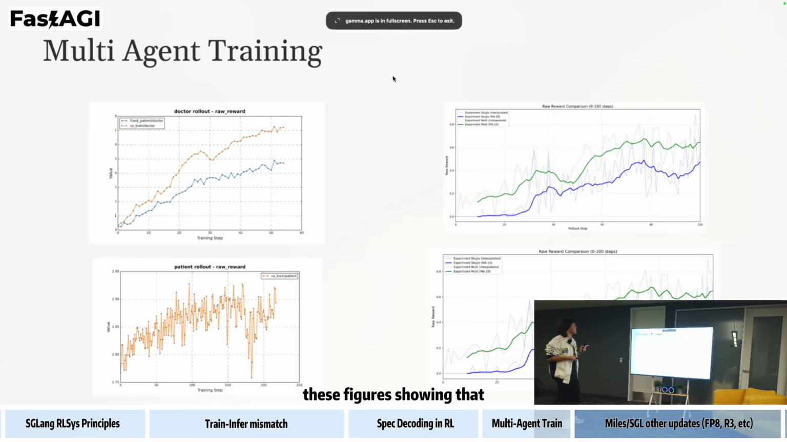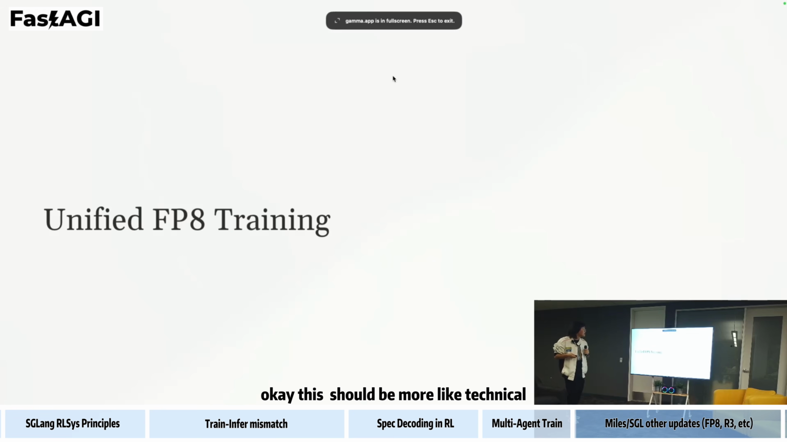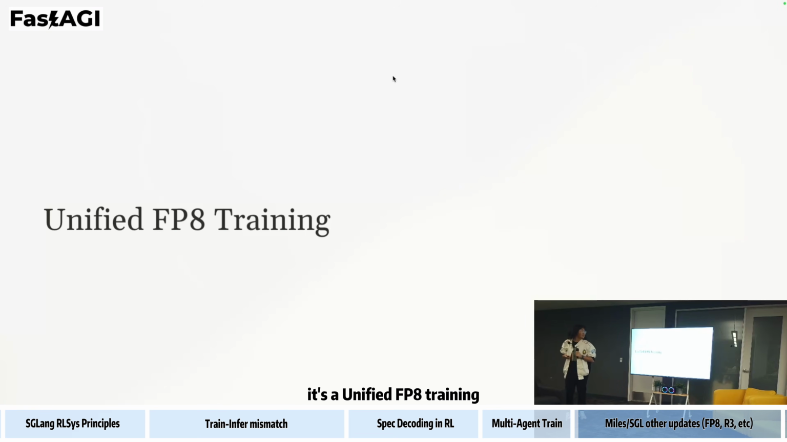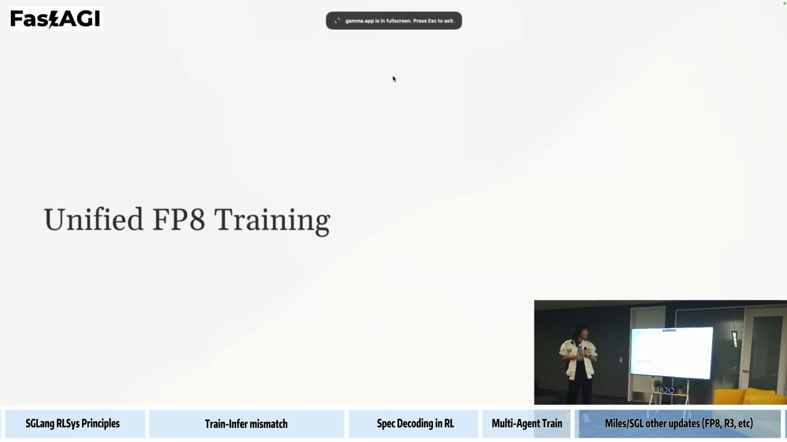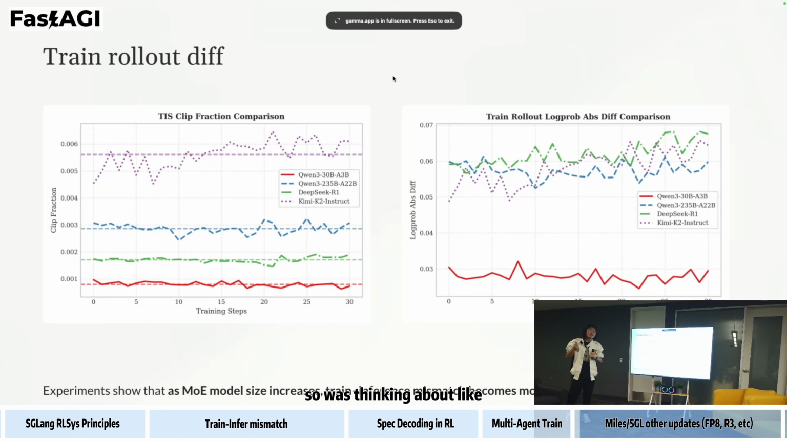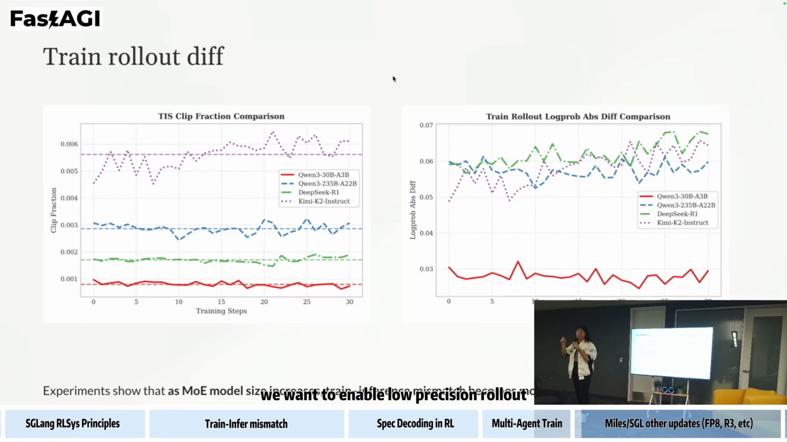These figures show that core training makes it better. Okay, this should be more technical. It's a unified FP8 training. We want to enable low precision rollouts or low precision training in RL for a long time, I guess. I also see Daniel there works on this. Yeah, admirable. Thanks so much.